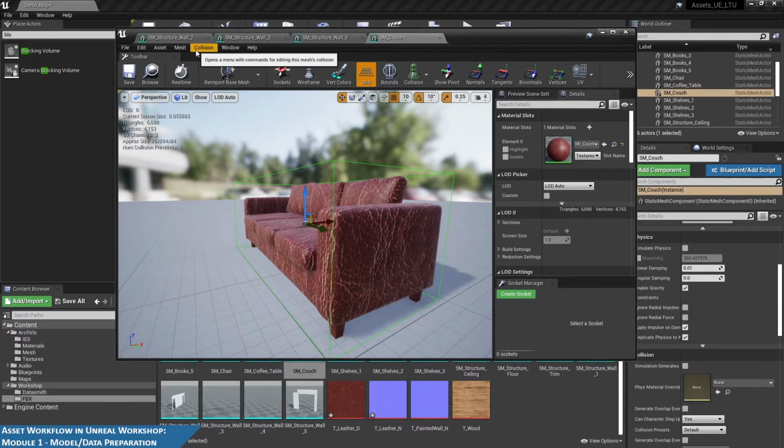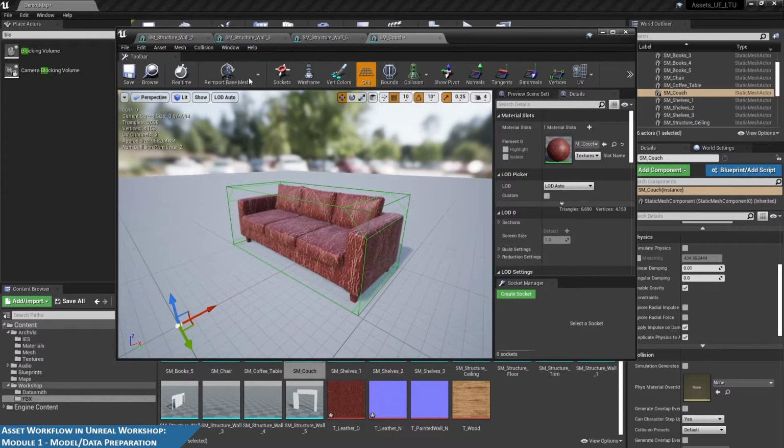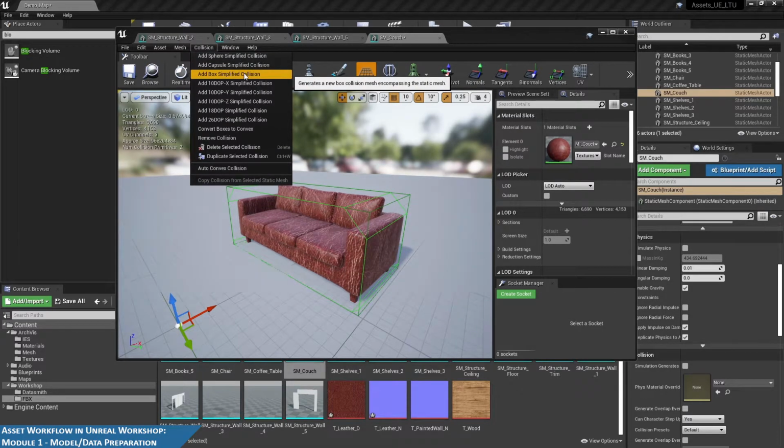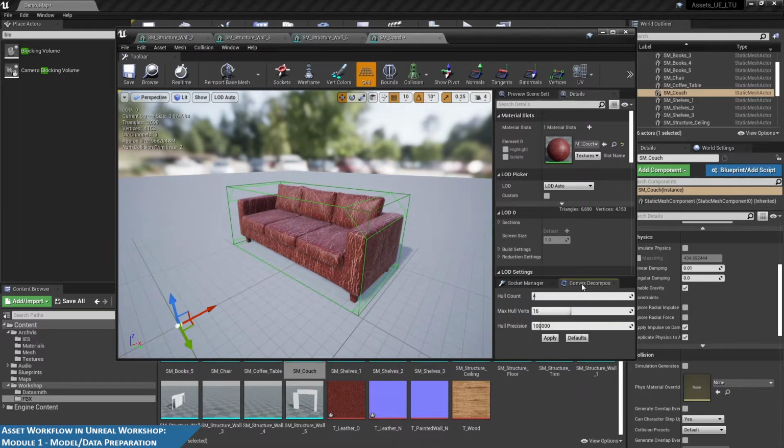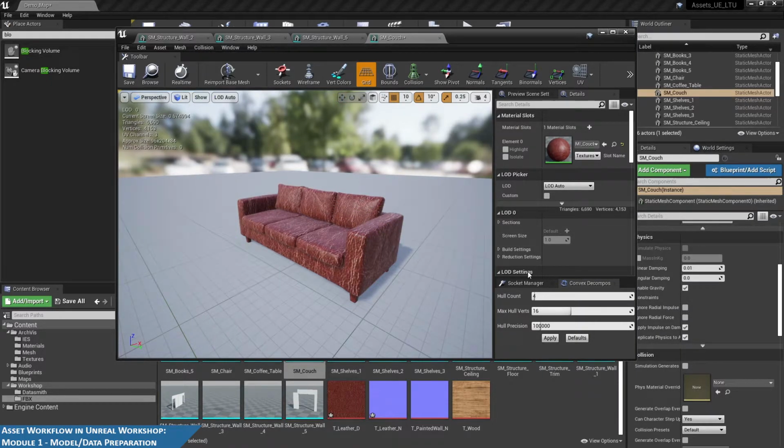Now one thing to keep in mind is that these are convex, not concave hulls, which means they'll always stay out like this. They'll never go inwards like this. In that case, you have to create multiple collision hulls to get more detail. Let me show you. There's auto convex collision, and what I want to do before that is remove collision so we have nothing, and then we have convex, and then we can go ahead and hit apply.